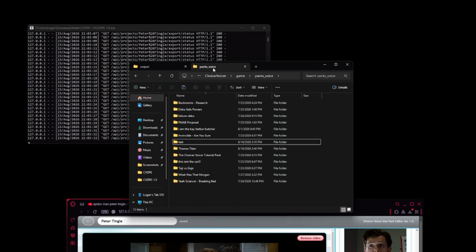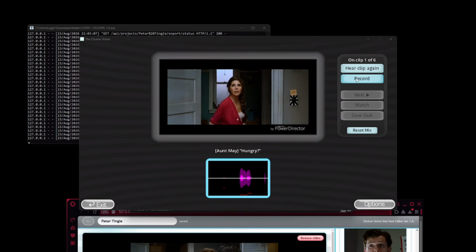So here's the output, Peter Tingle. You can copy and paste it into your pack_voice and Choice of Voicer, and then you should be good to just launch the game. You'll also see that the name gets added in front of the person's dialogue, so you can know who's speaking.